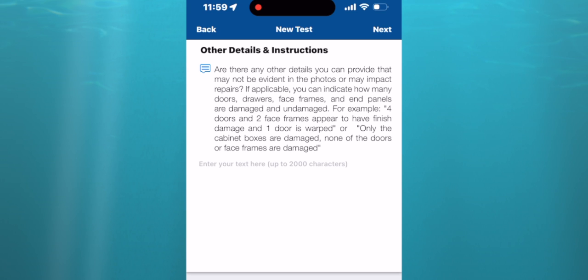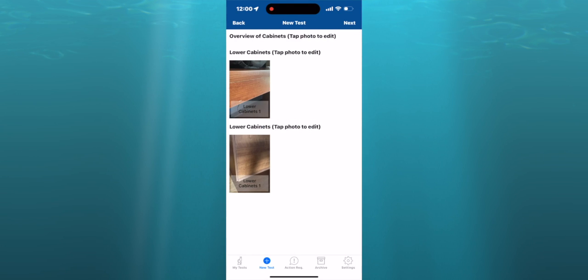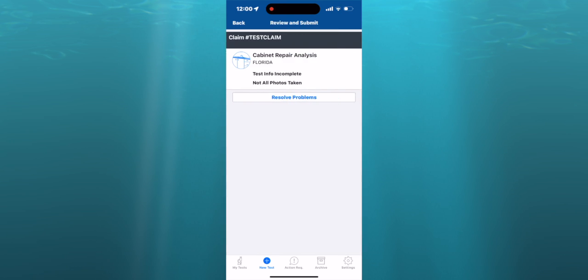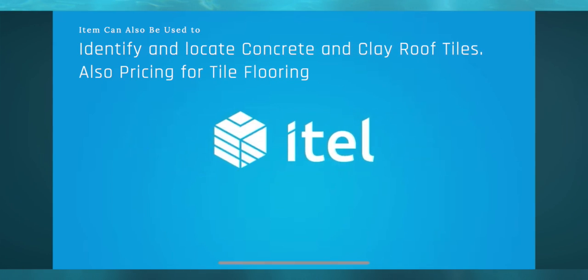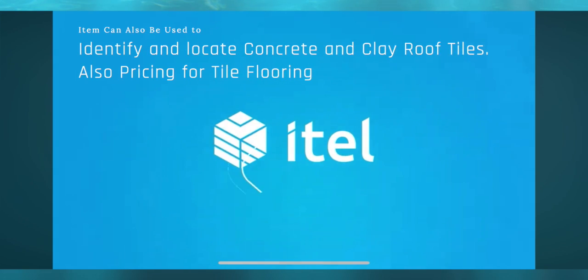And if you're dealing with a solid surface countertop, you want to make note of a few things. When dealing with a solid surface countertop, there's a potential for it to break where the sink is located or where the countertop turns the corner into a L or a U. When you have completed this information, you will now have the opportunity to edit your photos or add additional photos. You continue to complete your submission for review, and that is how you submit your cabinetry for ITEL NOW mobile app sample report. ITEL can also be used to identify and locate concrete and clay roof tiles.